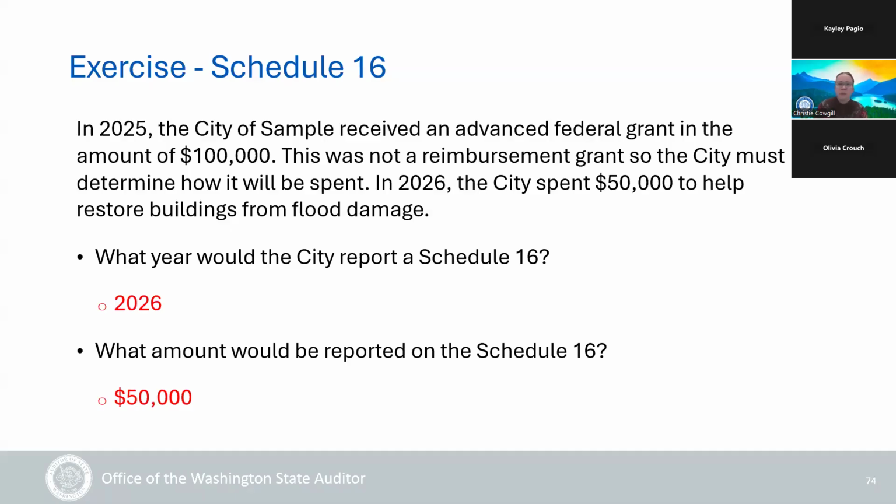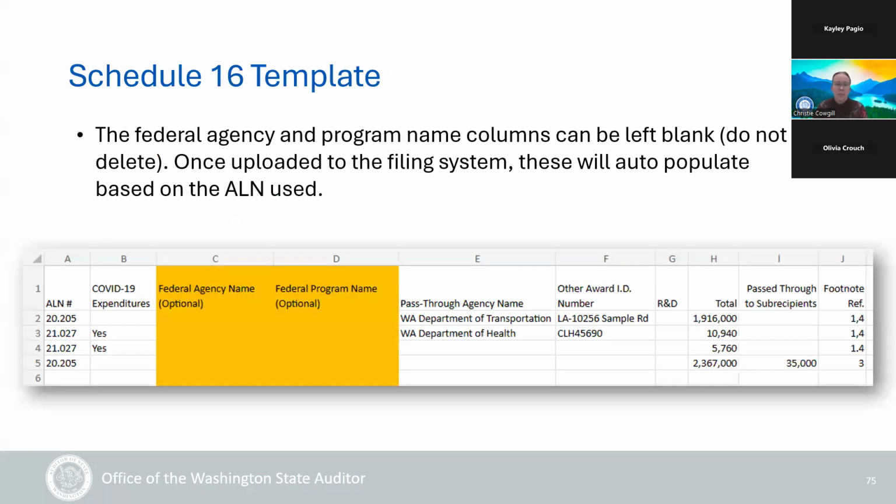So let's move to the template for the Schedule 16. When it comes to completing the Schedule 16 template, just like any other template, it is important to not adjust the prescribed format. Do not add any additional columns, totals, subtotals, etc. Remember, the templates are just used to import the data into the online filing system. You'll start with inputting the 5-digit ALN in column B. This is where you indicate yes if the program was related to COVID-19. If it wasn't, you can leave this field blank.